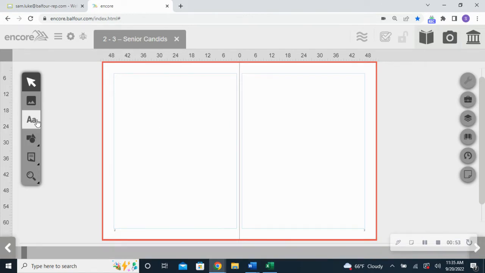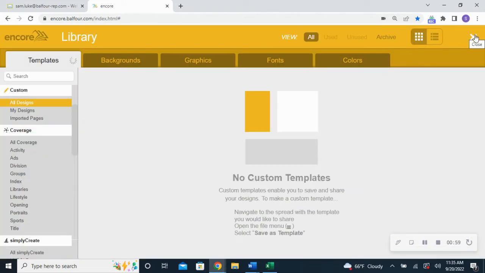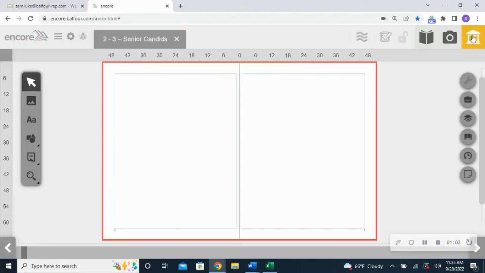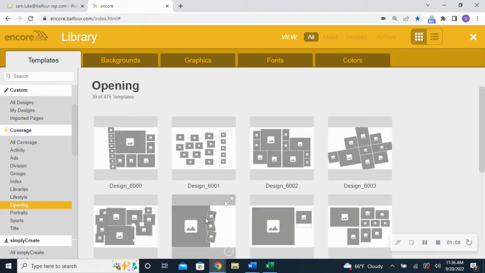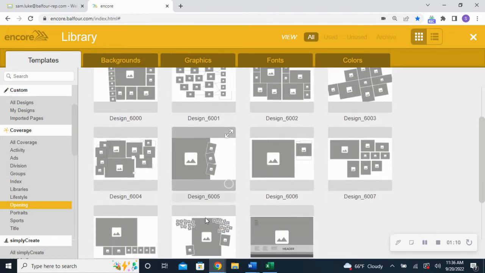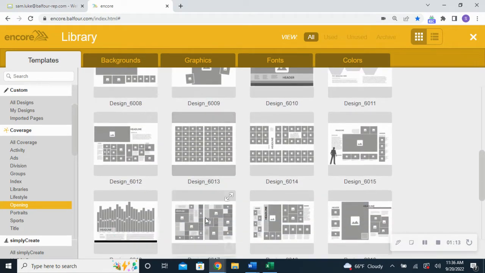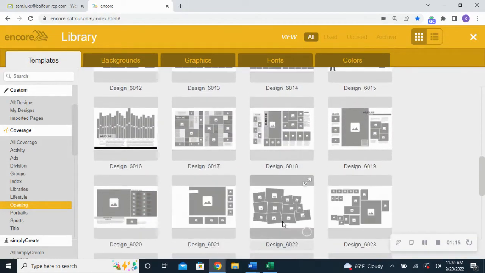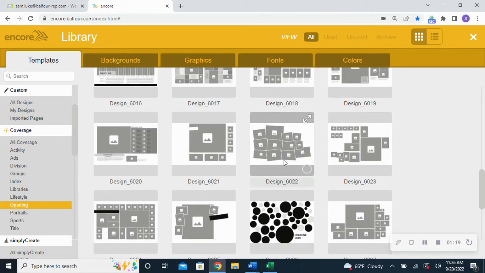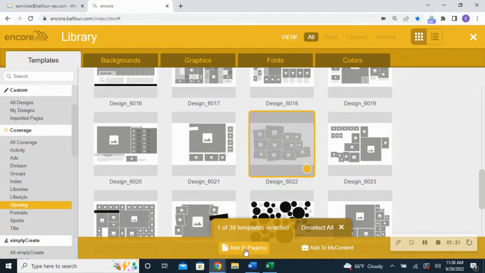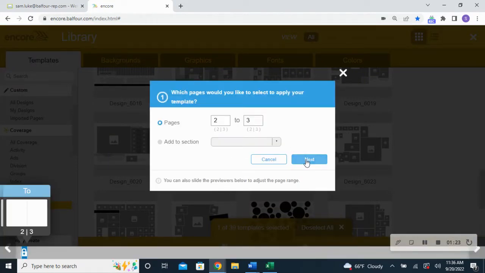Let's say, actually, you know what? Now we're going to stay with what I said we were going to do. Don't get sidetracked, Samuel. All right, so we go up into our library here. That's where we're going to find our templates. So I'm just going to click on opening. A lot of different things that you can use. Let's click this one. That's fun. Add to page.